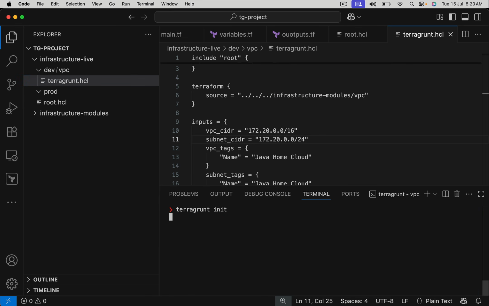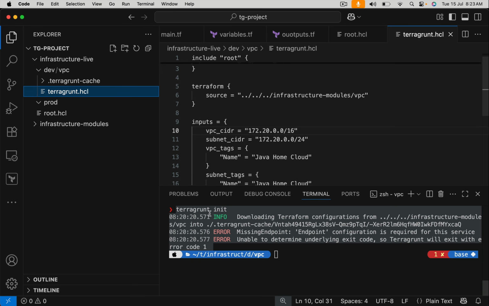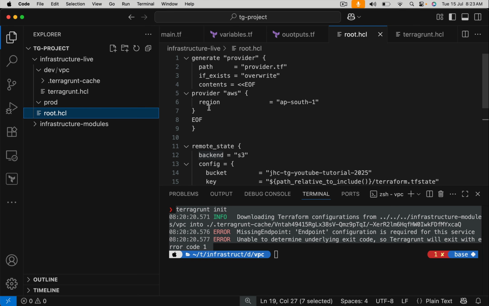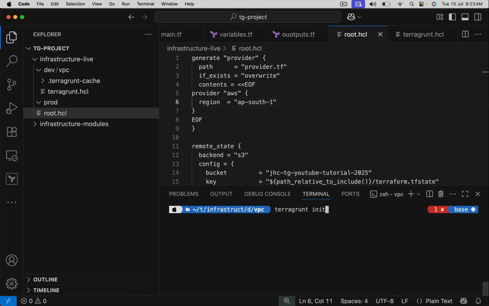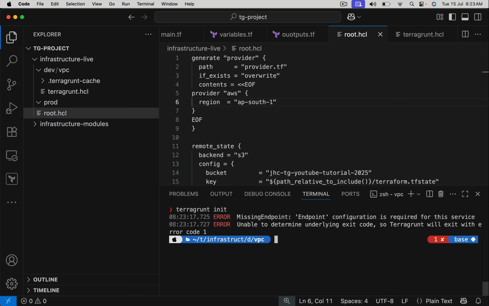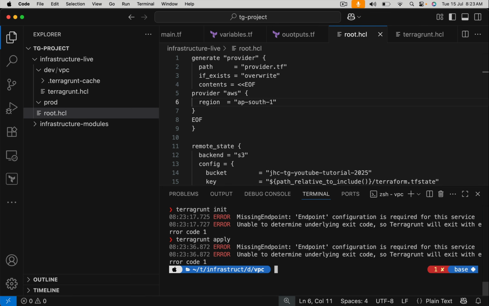Do terragrunt init. Let's see what is going wrong again. I'm checking if the provider block is properly configured. This should not be a problem. Let's try Terraform apply and see what happens. It is the same. Let's see this. Terragrunt generates provider blocks and remote state backend inside a cache. Let's go there.